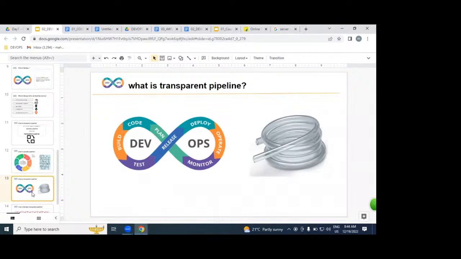Automated transparent pipeline by using what? DevOps. Same water pipeline, it is a transparent pipeline. It looks like this. Same pipeline, same usage, but it is transparent and it is automatic.